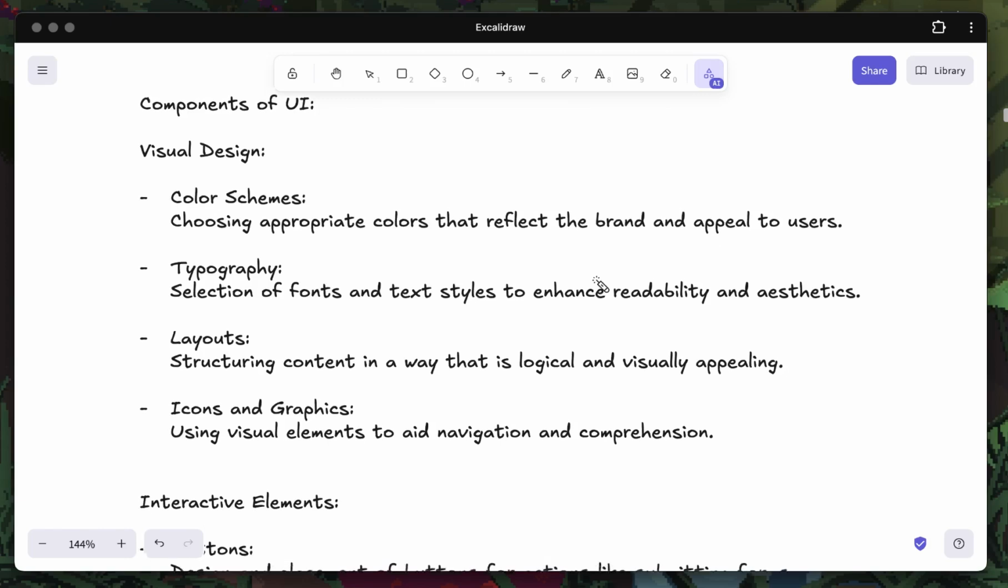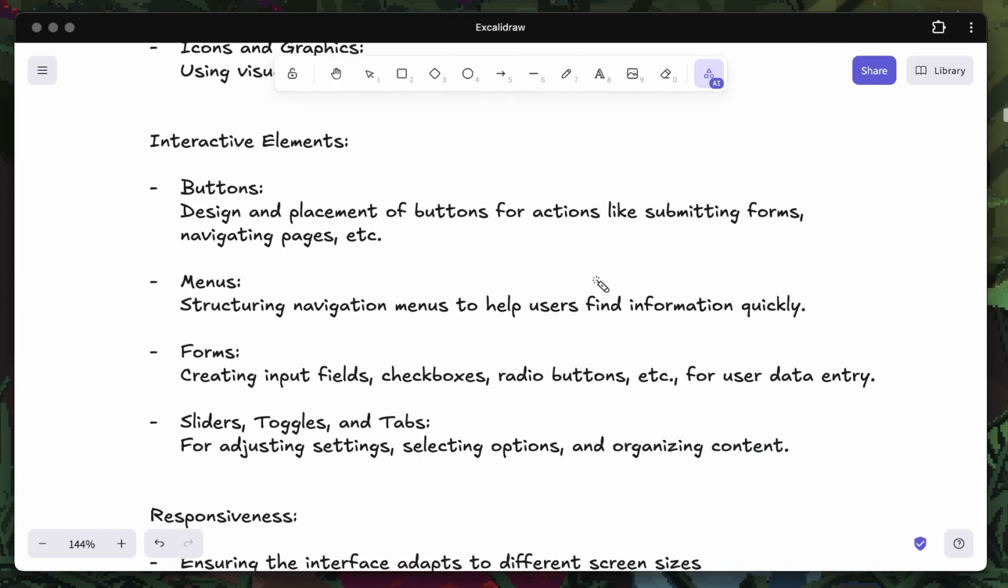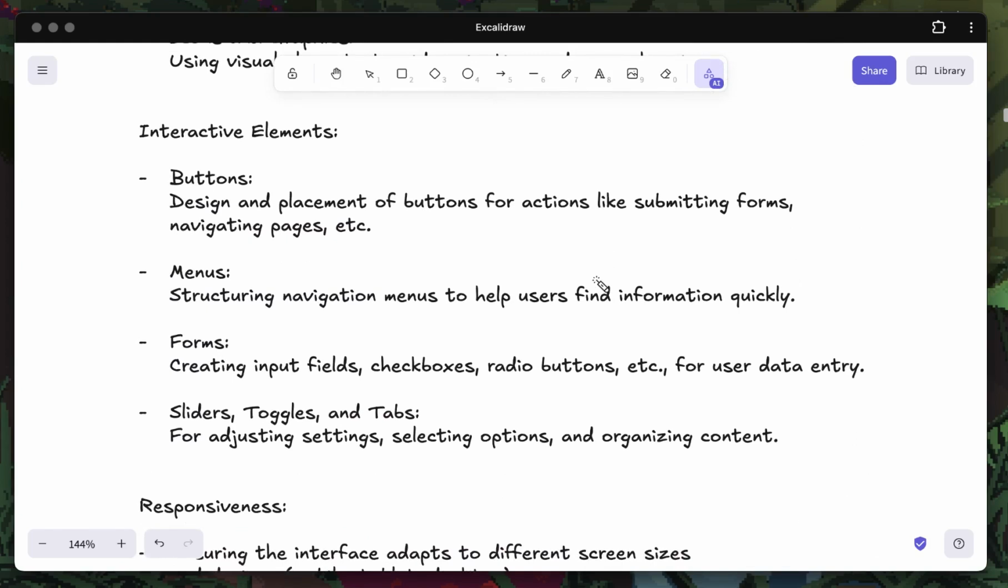Still under the components of user interface, we have interactive elements. This refers to buttons, menus, forms, sliders, toggles, and even tabs.